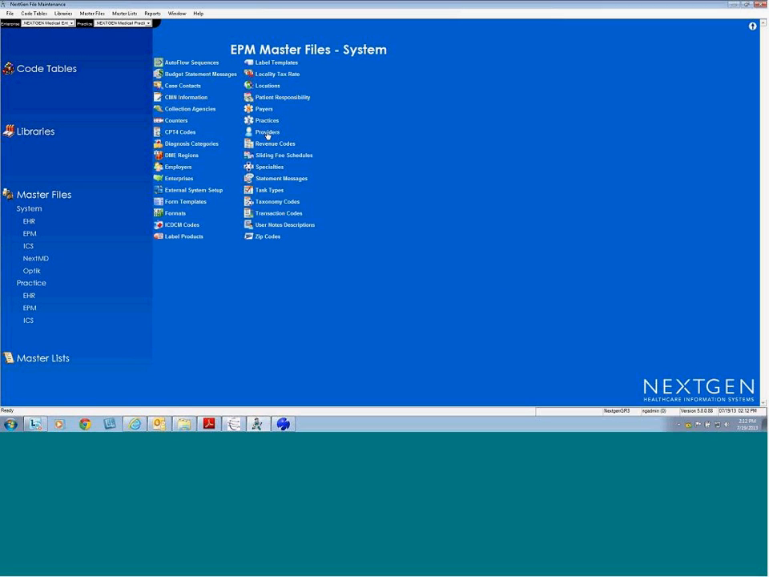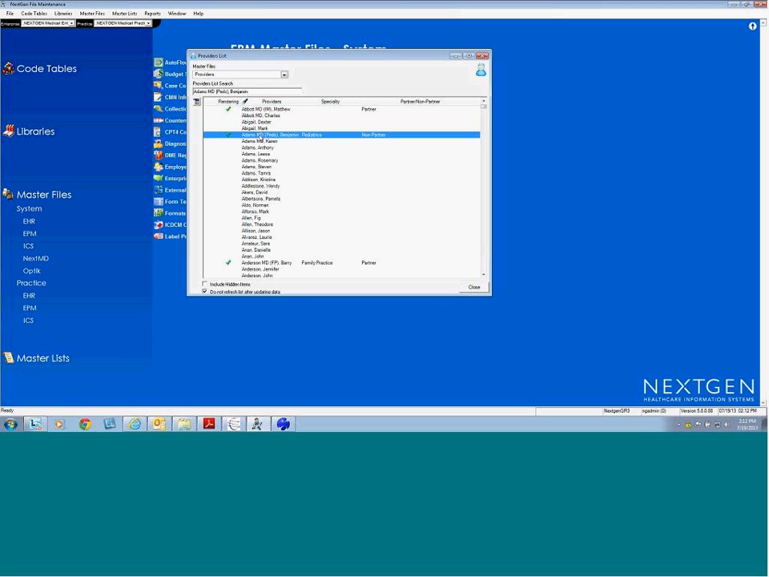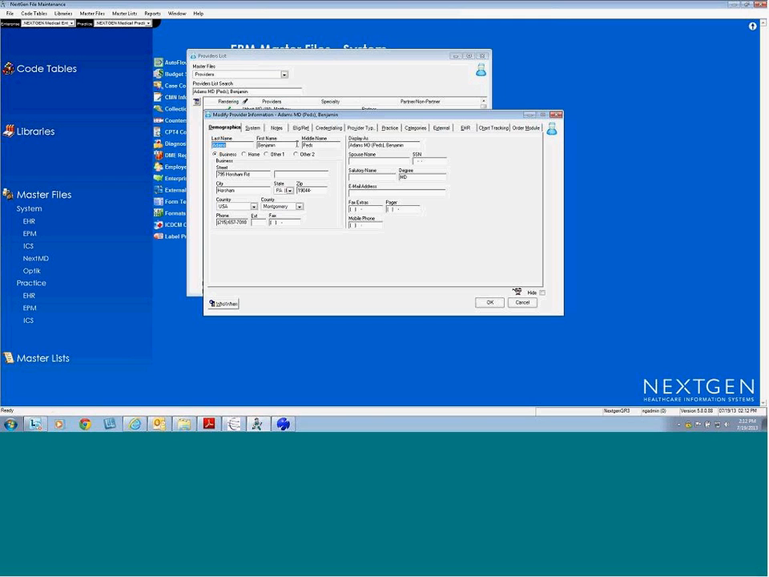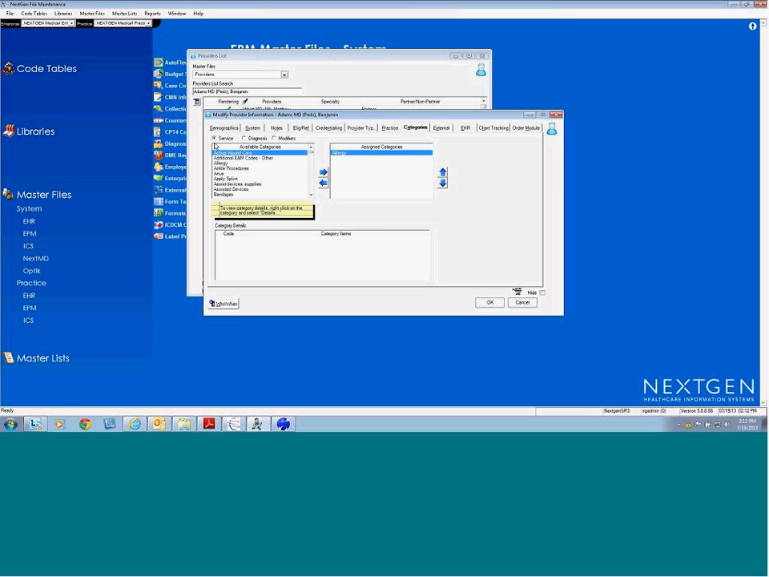So I go to my providers table next and look at maybe Dr. Adams here. The categories tab in the providers table, there's 3 different types of categories that are used in EHR: service categories, diagnosis categories, modifier categories. We're talking diagnosis categories right now. So in this example for Dr. Adams, on the left-hand side is a listing of all diagnosis categories from that table. The ones that Dr. Adams uses most often are linked to him over on the right.